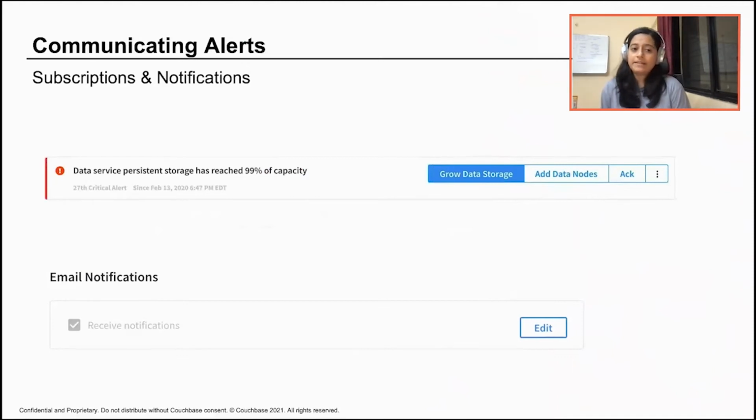Another important point is subscribing to these alerts. Let's say you don't have the Couchbase Capella UI open all the time, and you really want to know about these critical alerts. You can always receive notifications via email, and you can always opt in to receive these notifications. Those will be real time, and you can immediately get an email, open your UI, and then fix it. So I think that's how Couchbase Capella will help communicate these alerts to you.